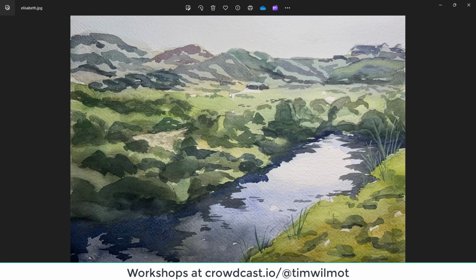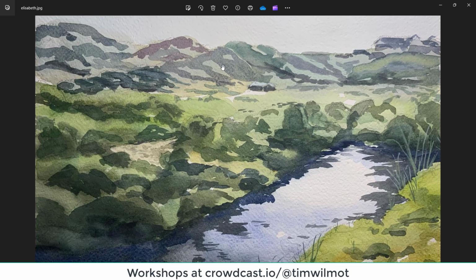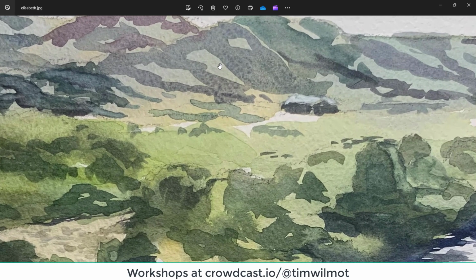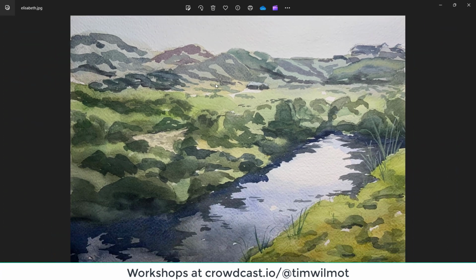I think there could be more soft edges in this, Elizabeth. Some of those hard edges, particularly in the distance, are a little bit too hard. If they're a bit softer, you could almost go in there with a small synthetic brush and a little bit of dampness on the brush, just tease out these areas. And that might push that back a little bit more. Lovely variety of greens though.